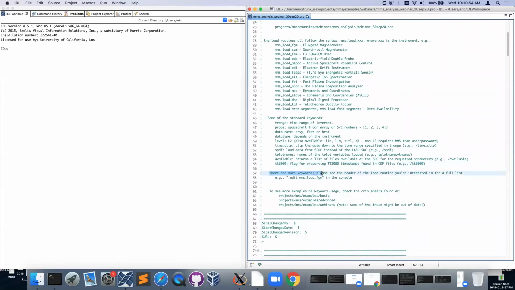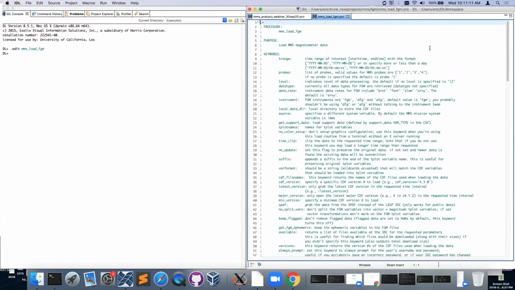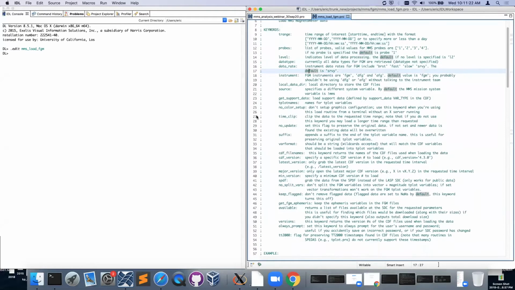And there are many more keywords for the load routines. Some of the load routines have keywords that are specific to that instrument. So if you want a full example or you want a full list, just type .edit and the load routine name, and it should bring up the load routine. And right at the top, there's a list of all the keywords that each load routine accepts. Like we have no_update, which tells the load routine not to go out to the SDC and download the data. It just only loads the data if it's stored locally.